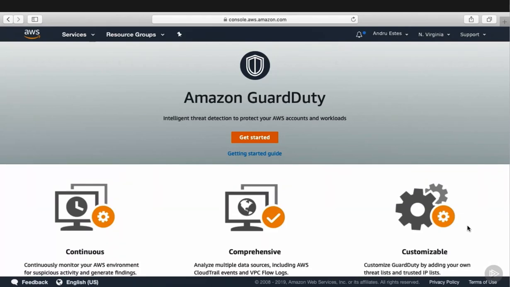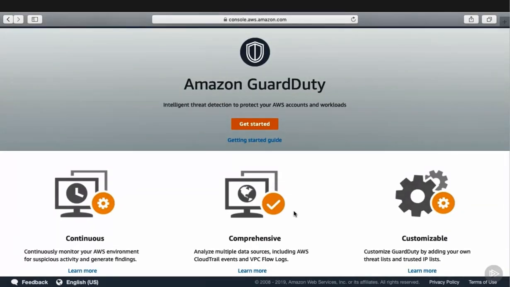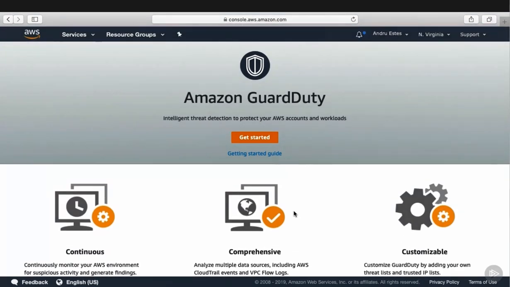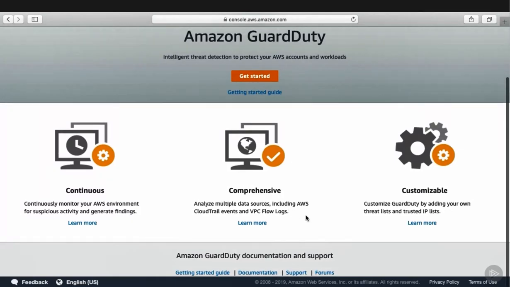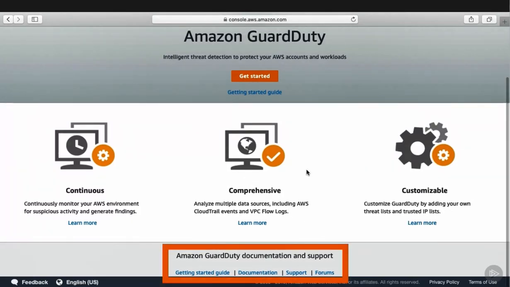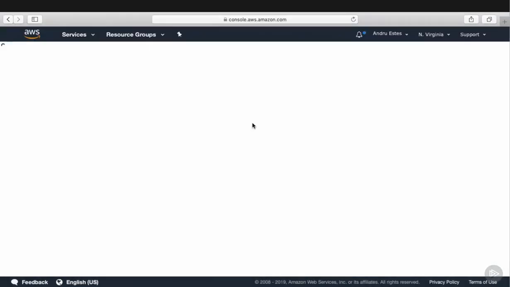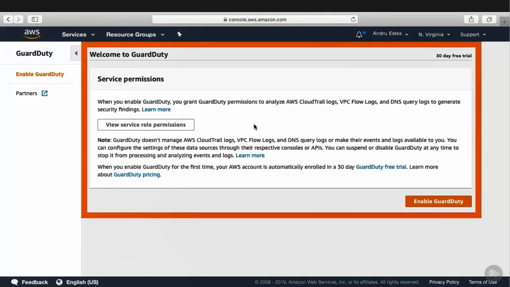Now, when you load up GuardDuty for the first time, you get brought to this Getting Started page. Now, this is a pretty familiar page for most of us. And it just has the Getting Started guide, the different steps that go along with it, and then we have documentation and support here at the bottom. So I'm going to go ahead and click on Getting Started, and you can see we're greeted with a welcome screen.